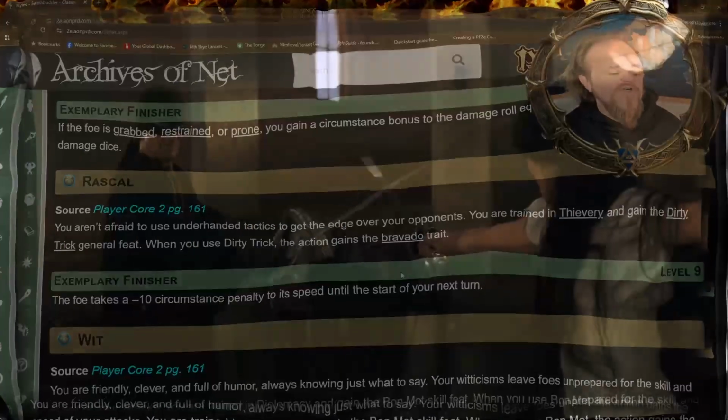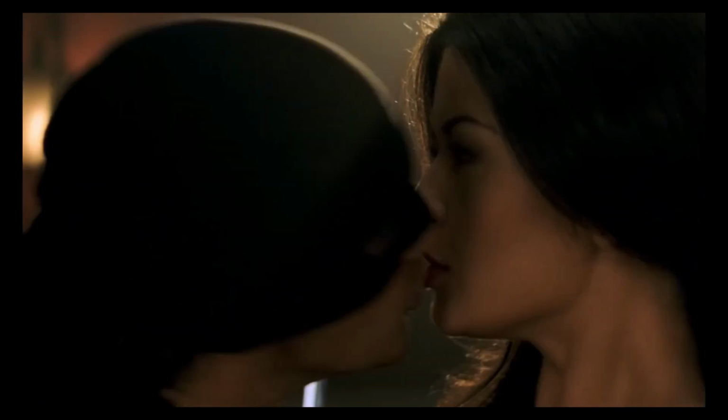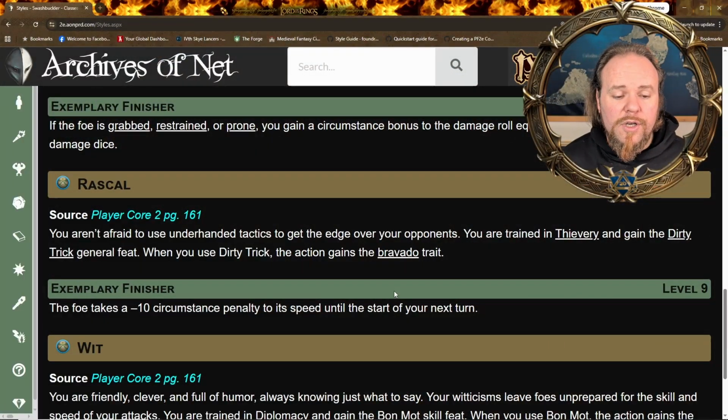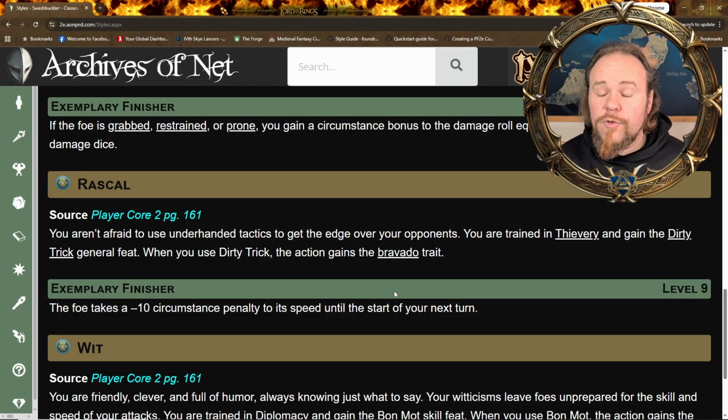The Rascal, very similar here, where you're going to be getting dirty tricks for your bravado trait, which is an attack action. You're trained in thievery. This is the character I built because I was kind of replacing the lack of a rogue in an adventuring party that was going to be doing lots of tomb diving and going through ruins, and we didn't have a rogue, and I felt this could be a best of both worlds kind of thing.